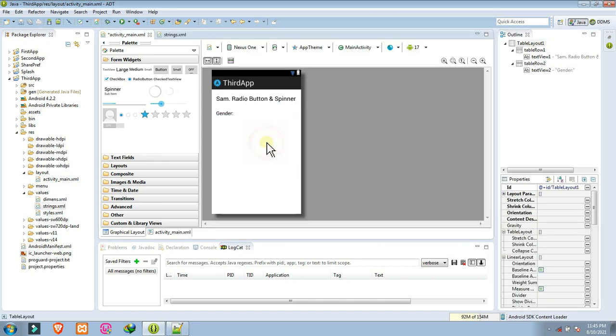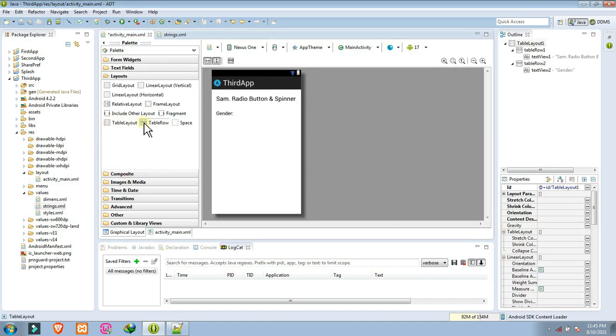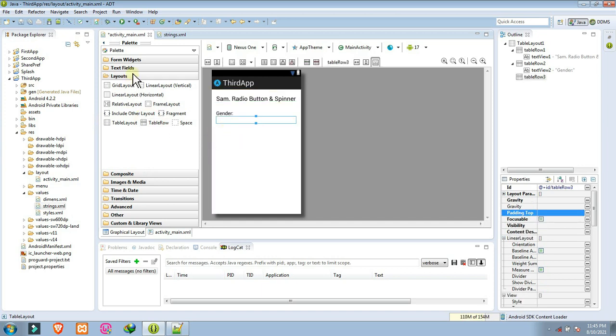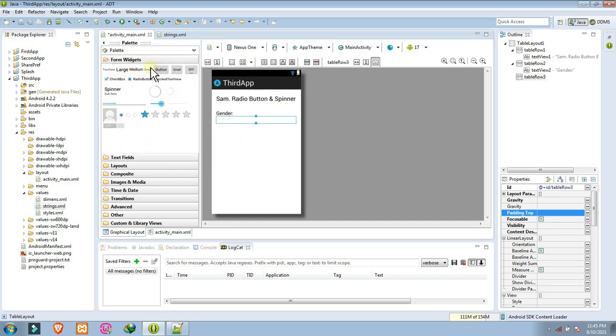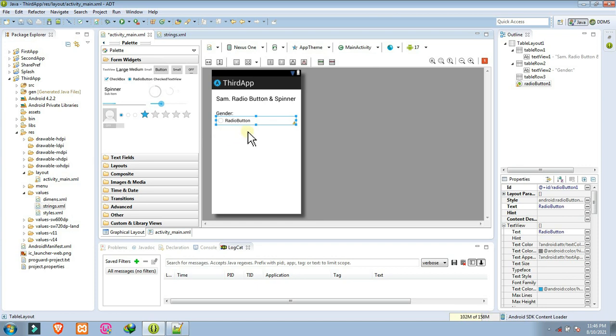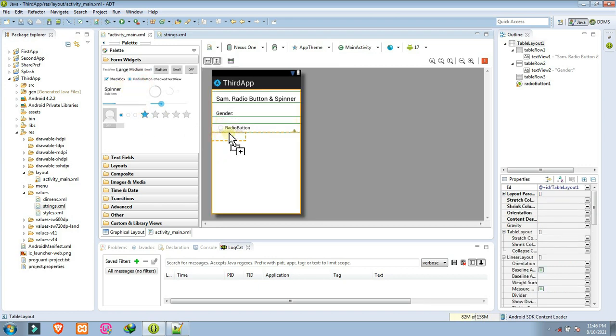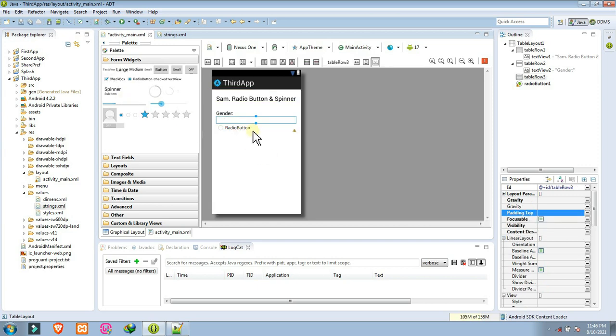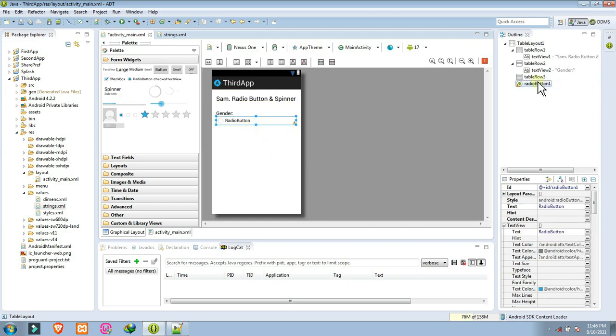Okay. And then another table row. And then let's select yung gagamitin natin dito. Ang gagamitin natin dito is radio button. Let's select radio button. Yan, radio button for table row. Pasok lang natin yung radio button.